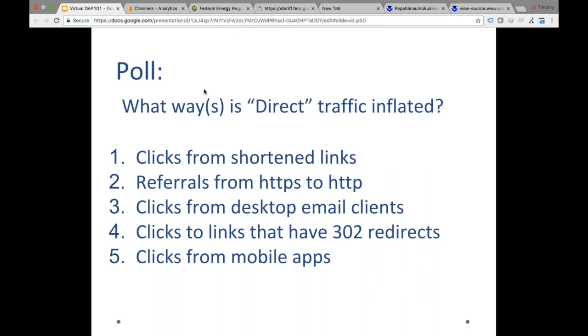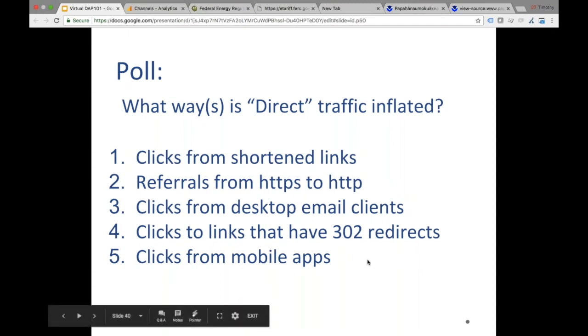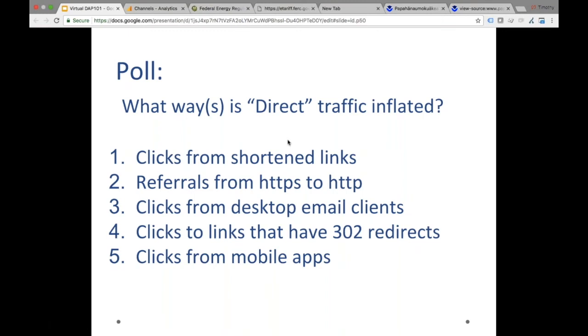I asked you a question. I just went over this whole thing, and now we were going to take a poll, but we'll just not take the poll, and I'll just go over this. What ways are direct traffic inflated? Clicks from shortened links, just talked about that. Referrals from HTTPS to HTTP, definitely true. Clicks from desktop email clients, that's another thing. If you have a desktop email client and you're clicking, there's no referral information from that. All of these things, in fact, inflate direct traffic.